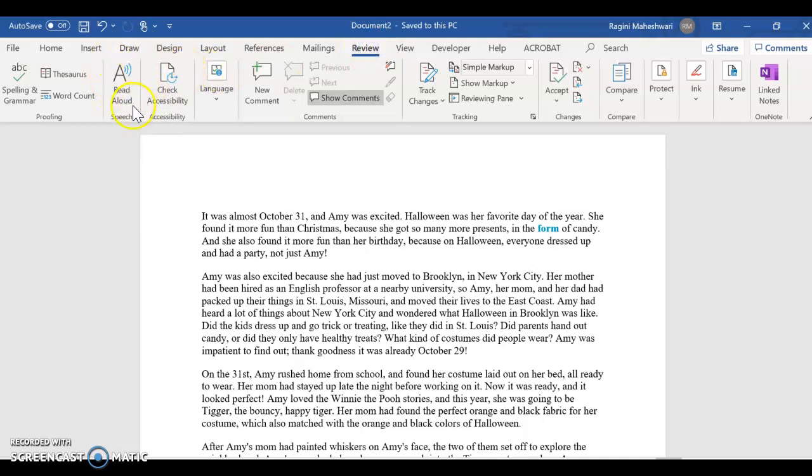There is a feature called Read Aloud, and students can use that feature. Everyone dressed up and had a party. Not just Amy. So that's the Read Aloud feature.